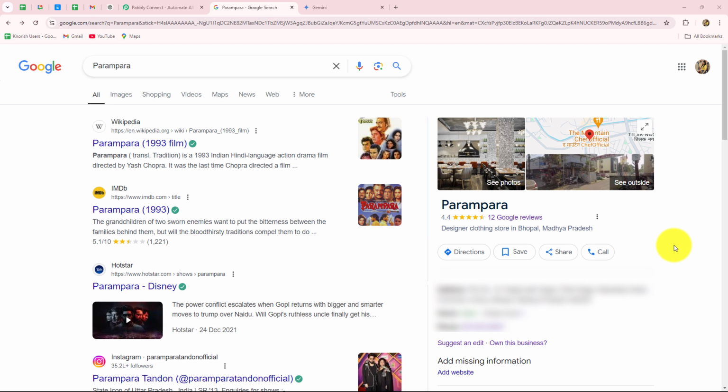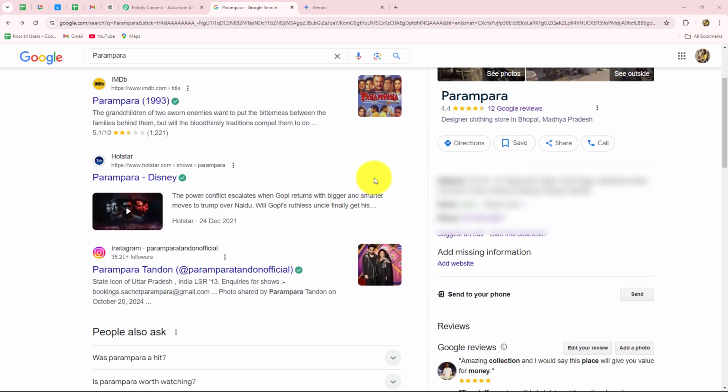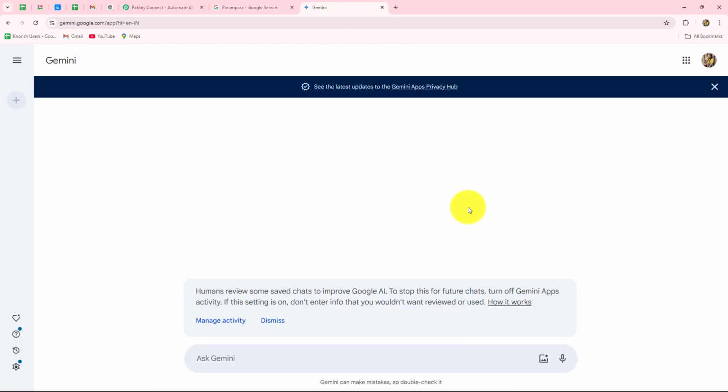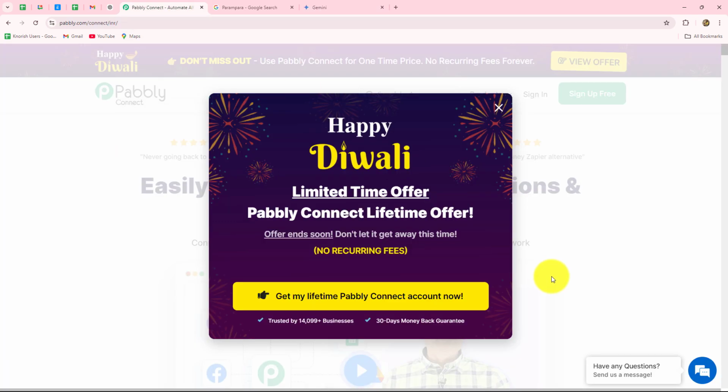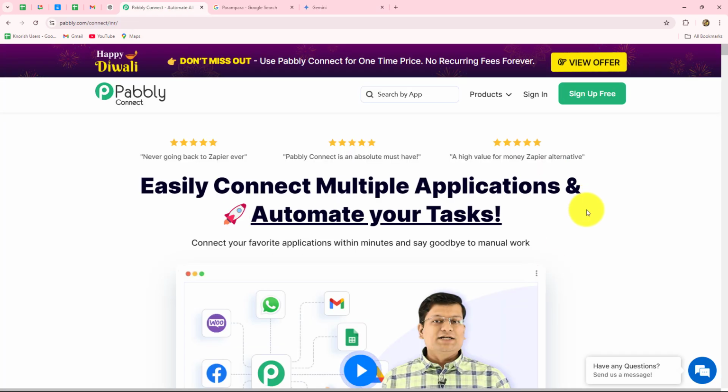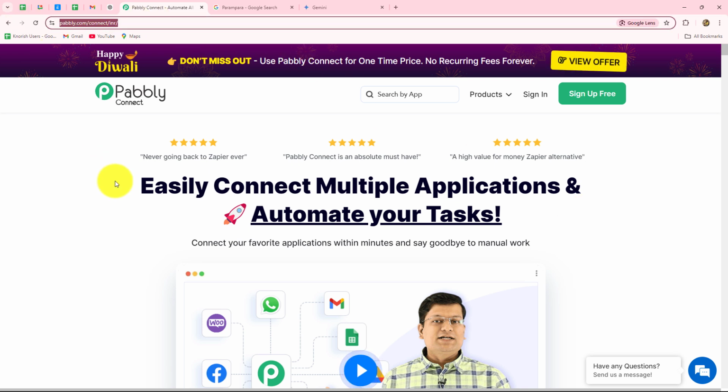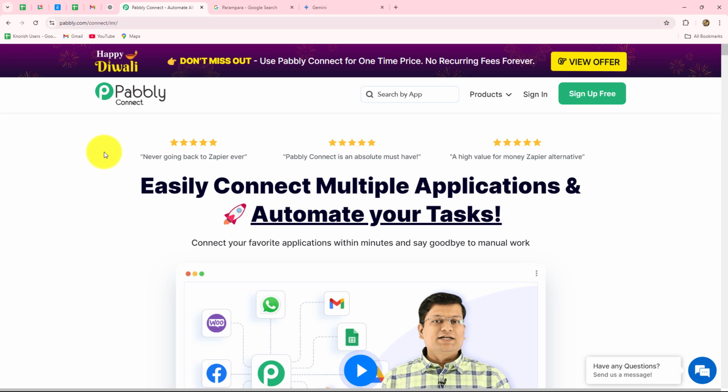Alright, now to automate this entire process, I will have to build the connection between Google Business Profile, Gemini, with the help of which I am going to generate the reply for each of the reviews, and Google Chat space. So that I am going to do without any coding and programming skills, simply with the help of Pabbly Connect. Pabbly Connect is an amazing automation and integration software which helps us to automate all of our repetitive tasks without the requirement of any coding and any programming skills. So let's get started quickly.